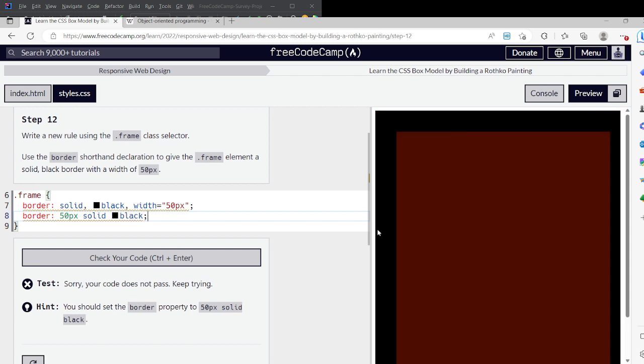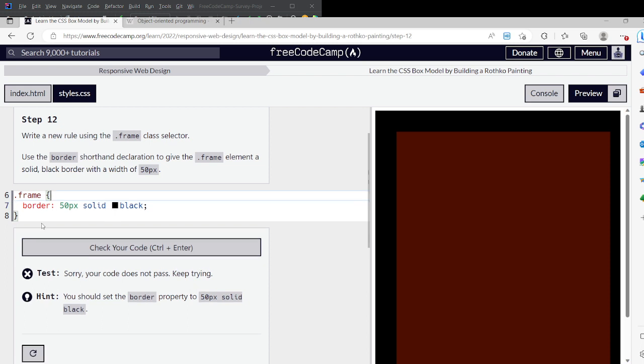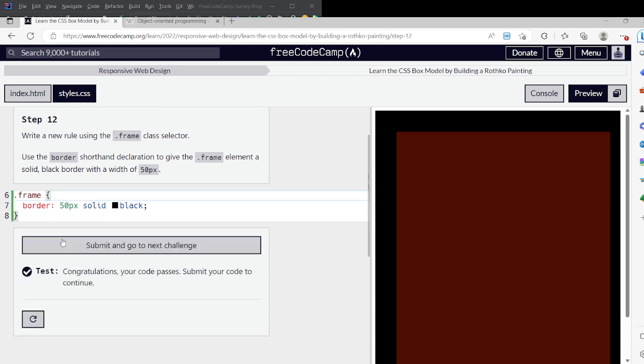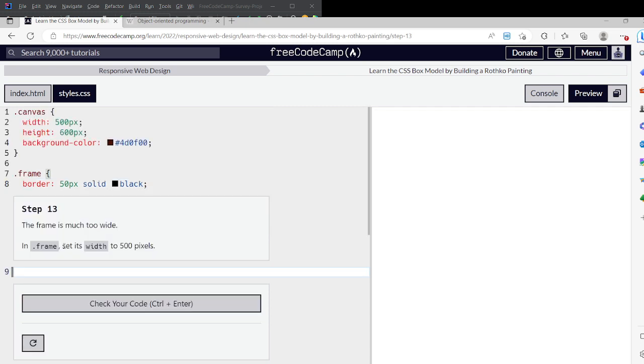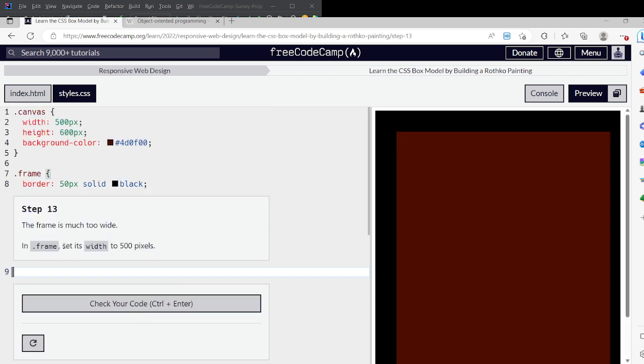So as you see, the preview is actually adjusting to it. If I just get rid of the first one, the code should pass. Alright, so yeah, it's just a matter of repeating and remembering the syntax from here. The frame is much too wide. In .frame, set its width to 500 pixels. Okay, so we're in frame, so I'm just going to set the width to 500 pixels.